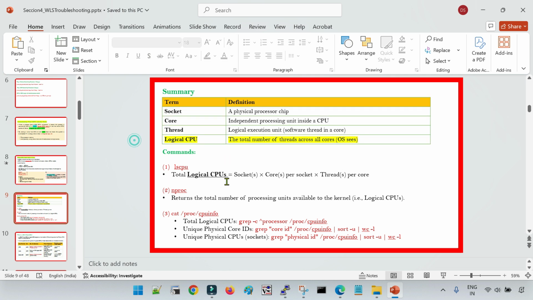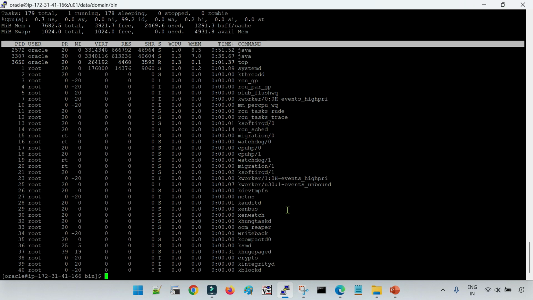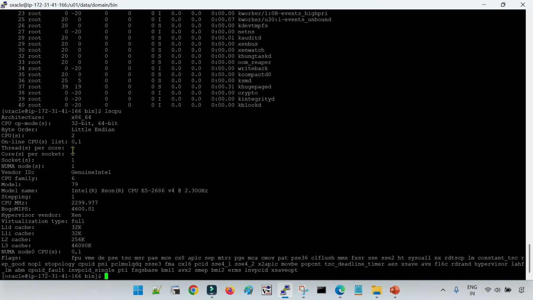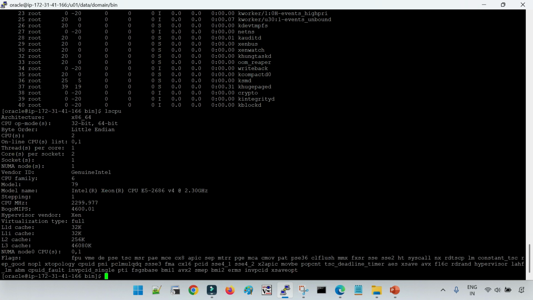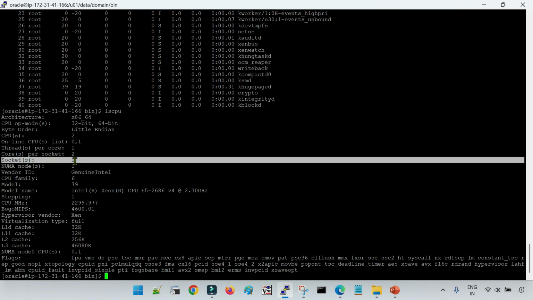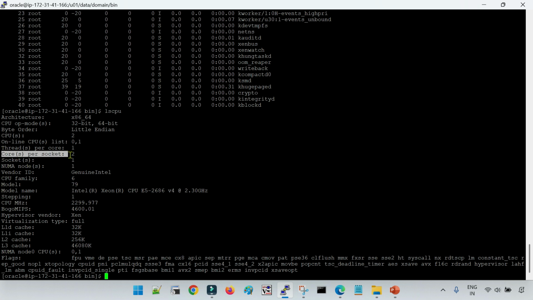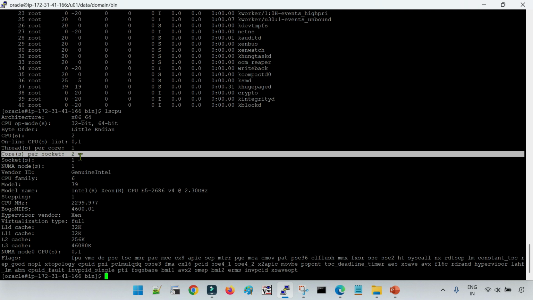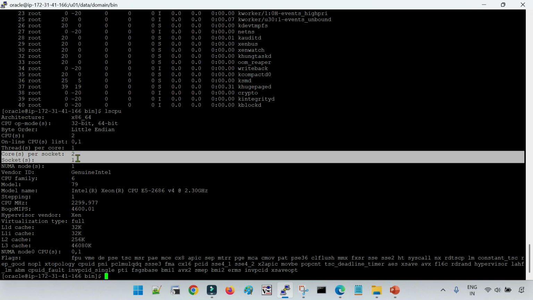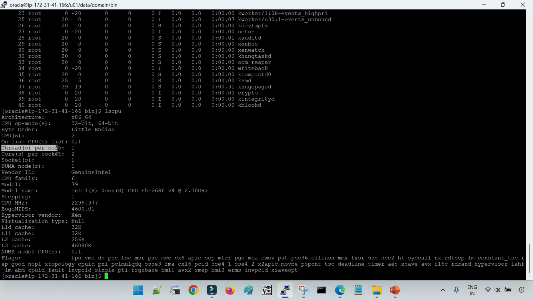Now to identify all these values, we have different commands. The first command is lscpu, which is a generic command that we use most of the time. Let me show you so you can understand the output. Lscpu. If you see here, it is showing the architecture of your system. If I talk about the socket, you can see here we have one socket, right? And the cores per socket is 2. So only one socket is there, and the number of cores per socket is 2. And the third is the number of threads per core, which you can see is 1.